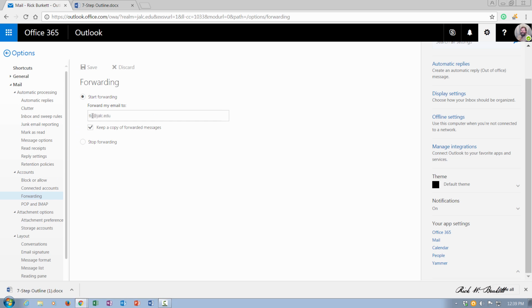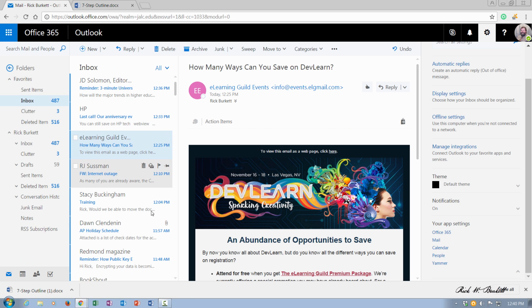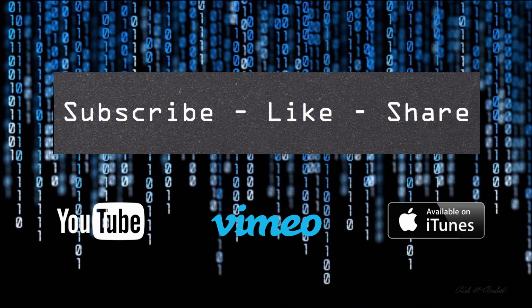And if you've got a forward set up, you basically just want to click stop forwarding, hit save, and your mail is no longer going to be forwarded to that email address. When you're done, you can just return to your mail. And that's all there is to breaking that link to forward mail to another email account.